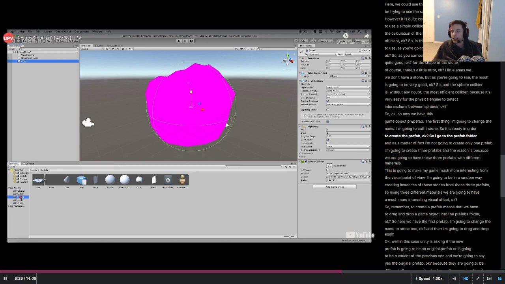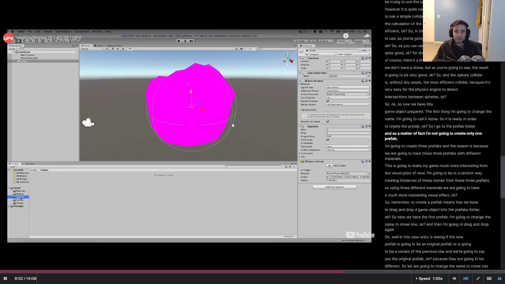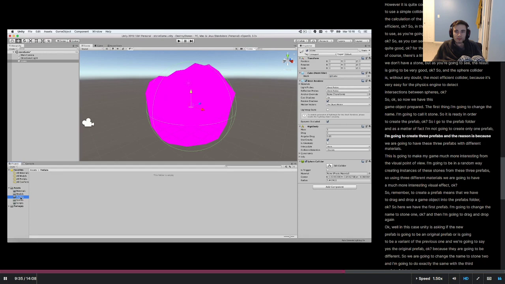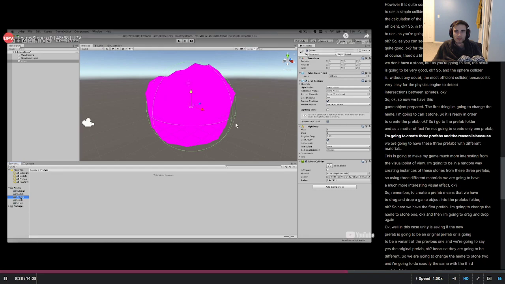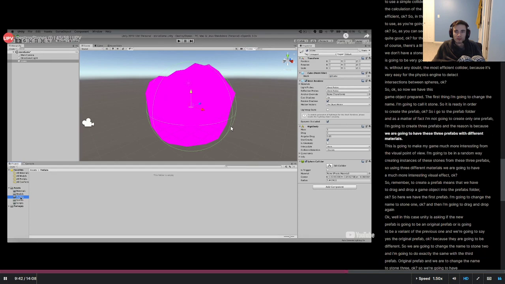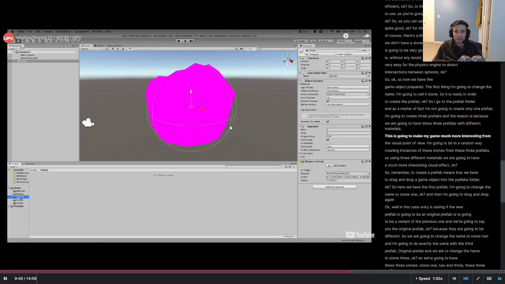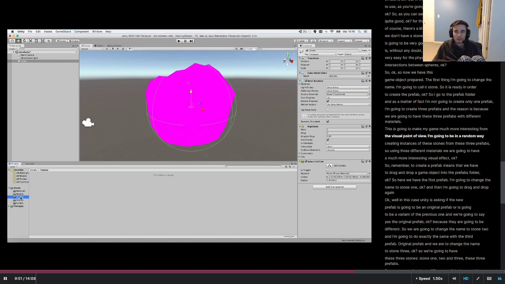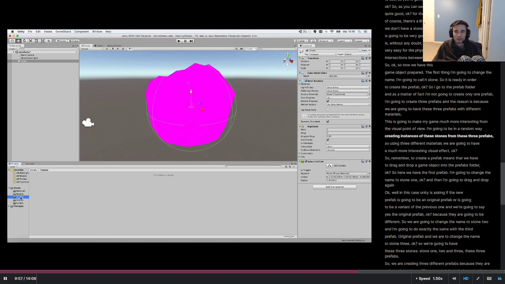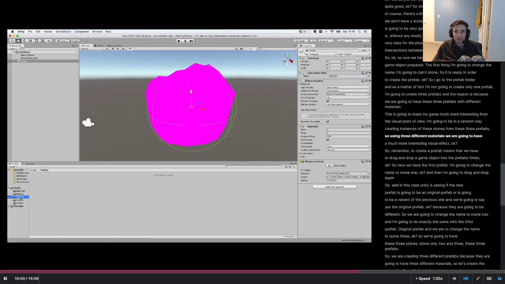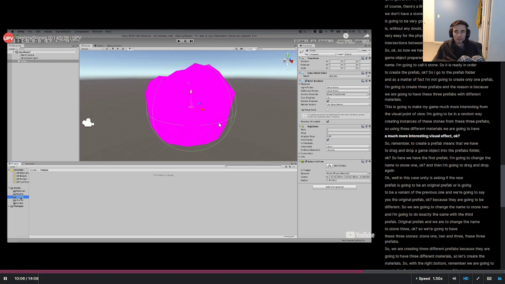So I go to the prefab folder, and as a matter of fact, I'm not going to create only one prefab. I'm going to create 3 prefabs. The reason is that we are going to have these 3 prefabs with different materials. This is going to make my game much more interesting from the visual point of view. I'm going to be, in a random way, creating instances of these stones from these 3 prefabs. So using 3 different materials, we are going to have a much more interesting visual effect.